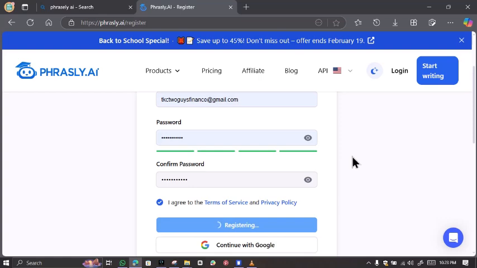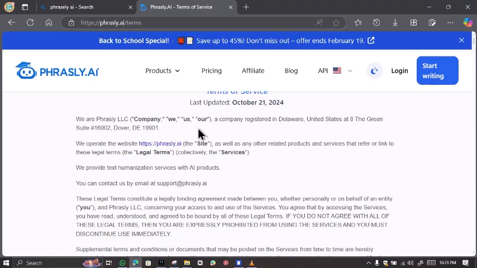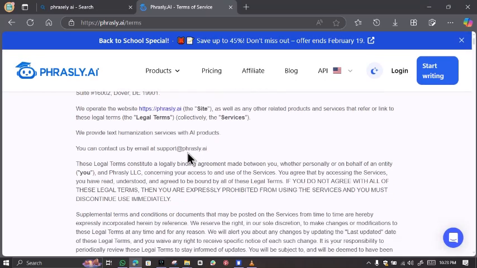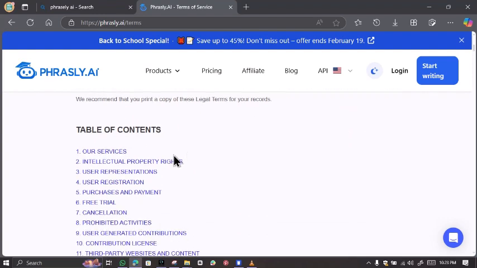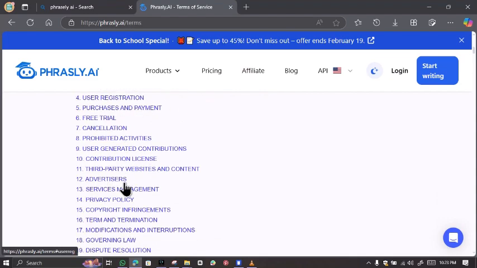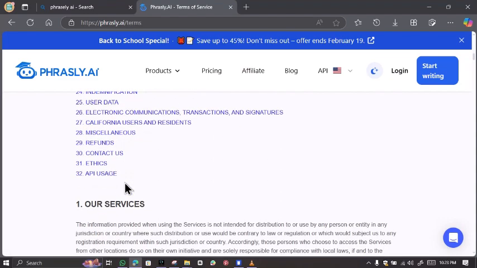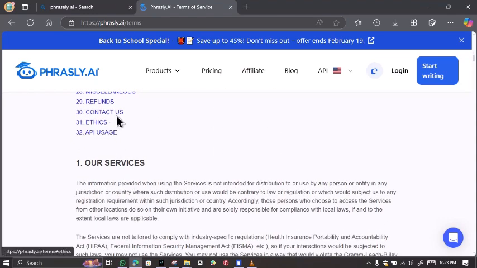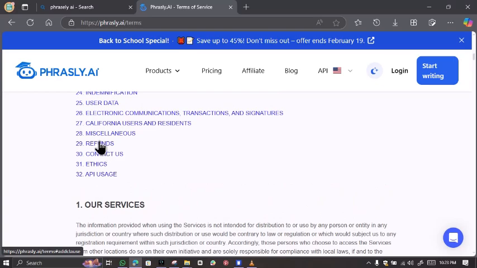So we're still waiting for it to register. Why is it there? Let's look at the terms of service. Here are the terms of service. You can read through this. There's a table of contents. You can know about their services, intellectual property rights, everything you need to know about them, their ethics, how to contact them, and refunds.